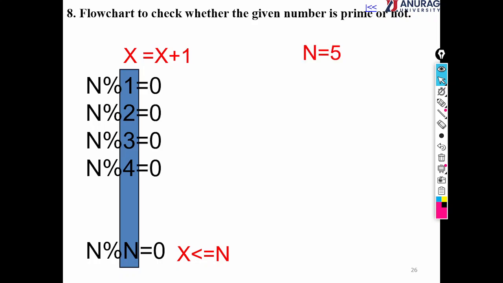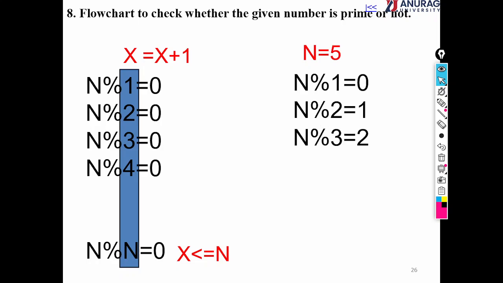Let us take an example. I am taking n as 5. First, what I am going to do? I am going to check whether n is divisible by, that is, 5 is divisible by 1. What is the remainder? 0, right? I got remainder as 0. Next, n mod 2 equal to 1, right? 5 mod 2, the remainder is 1. It's not a 0.